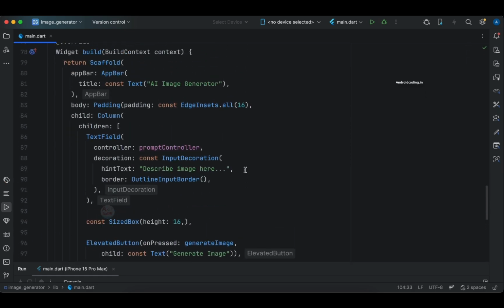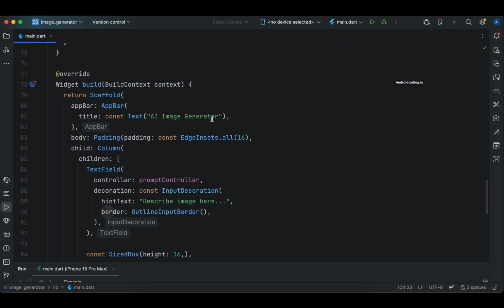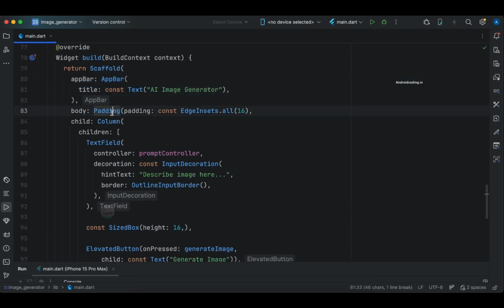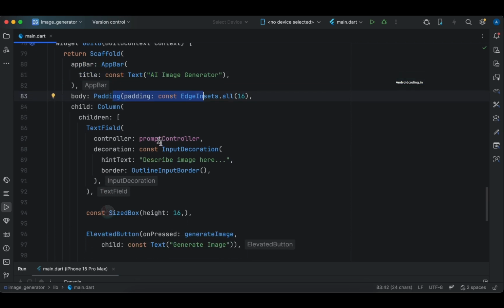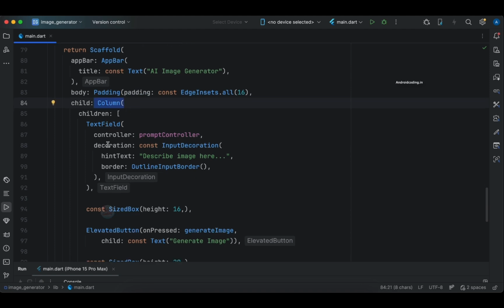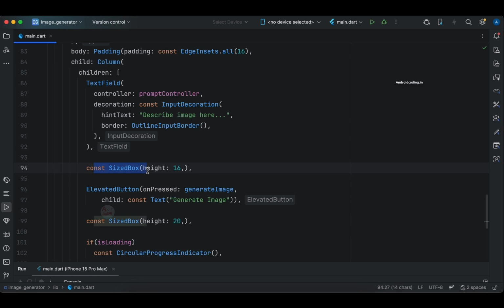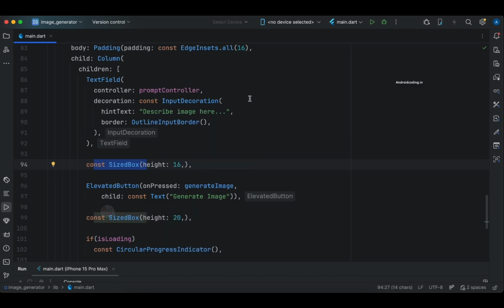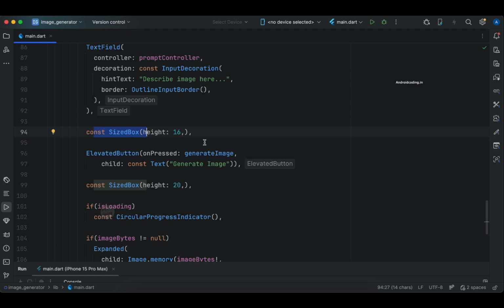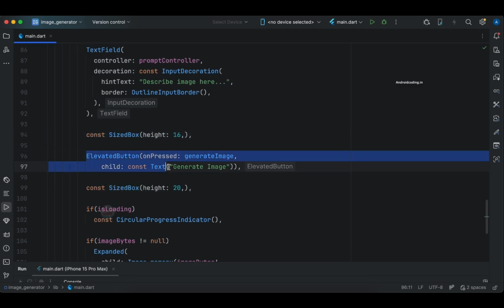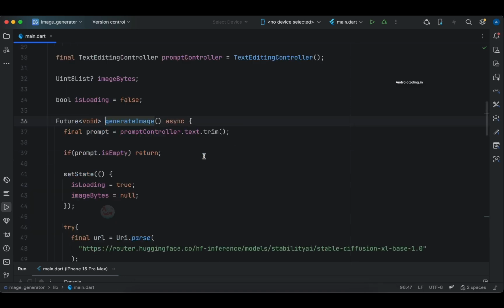So here we have provided the basic UI, and I have added the app bar and provided padding on all sides. And in the column I have specified multiple widgets, that is the text field and the sized box, to provide some spacing between the widgets. Through the text field we get the prompt, and we pass that prompt to generateImage when you click on the Generate Image button.